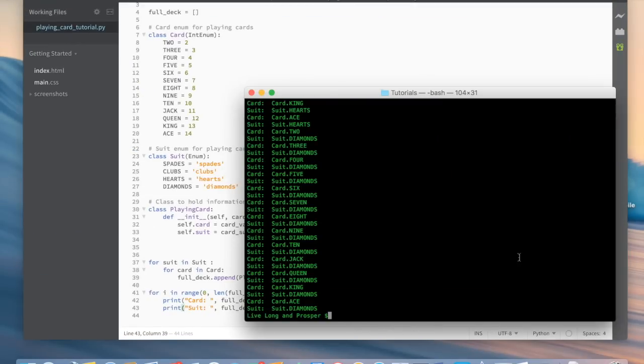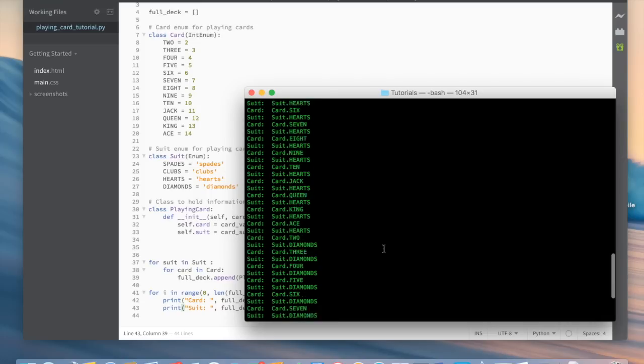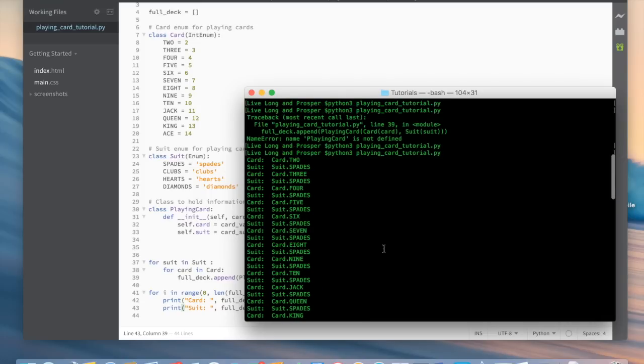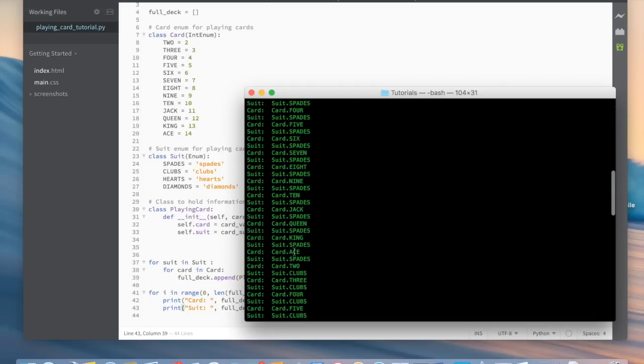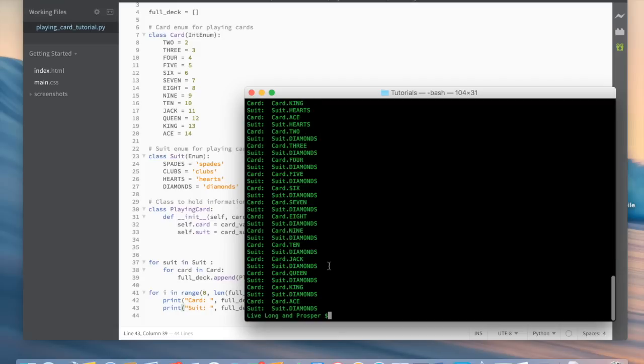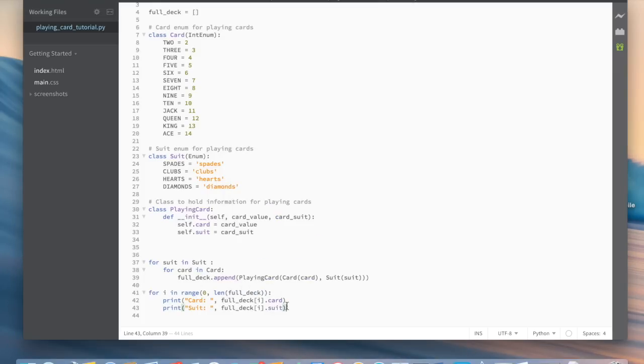Let's see if that'll run, and it does. Okay. So let's do a quick check just to make sure that creating the deck worked properly. So we've got 2 of spades, 3 of spades, 4 of spades, 5, 6, all the way up to ace of spades. And then we do clubs, 2 of clubs, 3 of clubs. That looks good. Ending with ace of diamonds. So diamonds was the last suit enum we created. Everything looks good. Okay. So now we're going to do a little bit of reorganization.